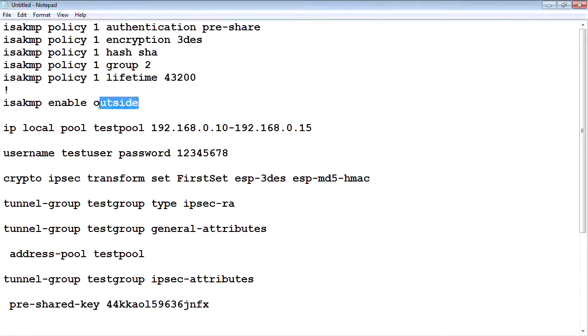Next, we have ISAKMP enabled on the outside interface, where again, it's different from iOS. For iOS, as soon as you apply the crypto map on the interface, it's automatically going to start listening for ISAKMP. In the case of the ASA, you do need to manually enable this on the interface that you want to listen for the tunnel to come in.